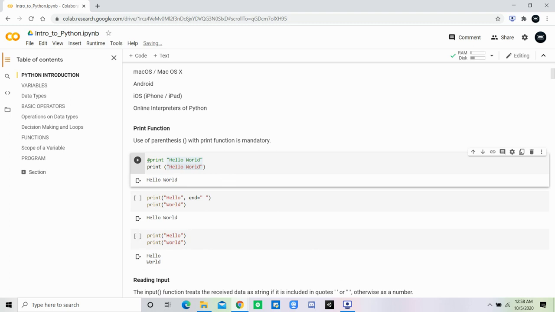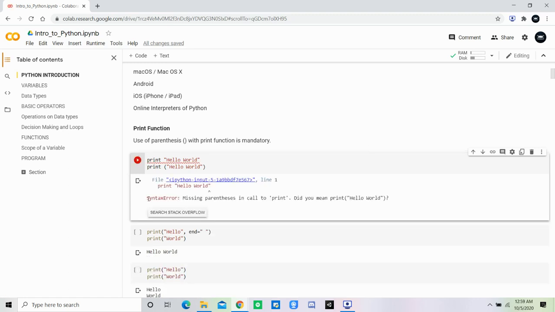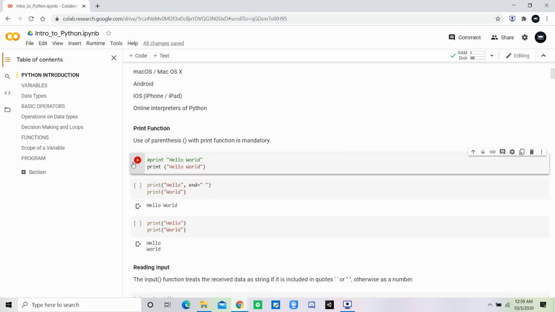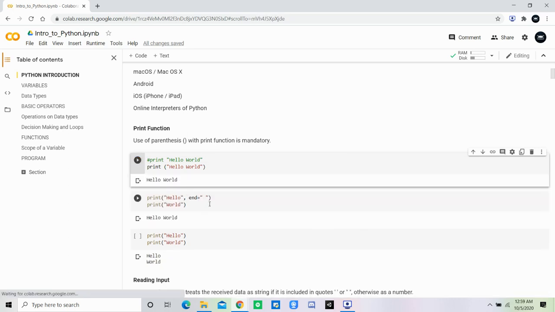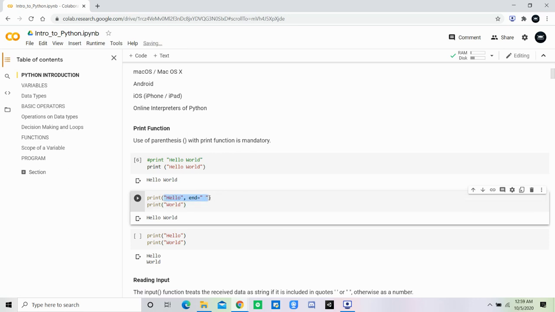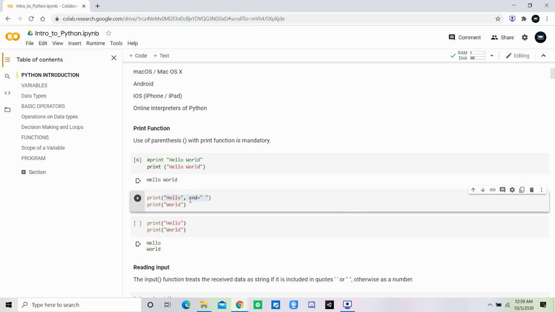And this, let's see if we are not putting the braces, then how it will run, or it will show error. It's showing an error, syntax error. So basically it's compulsory to provide it inside braces. Okay, so we'll be running this, and this here is one string, and the second one is the keyword which you can enter or not. It's your choice, but basically end is used for how your print function will end by printing anything.